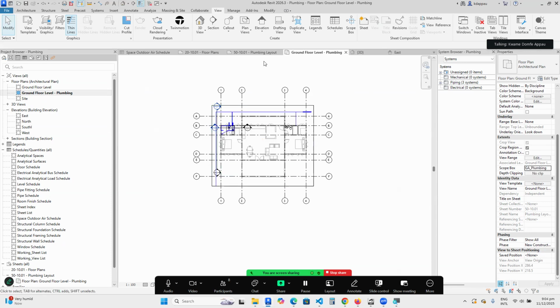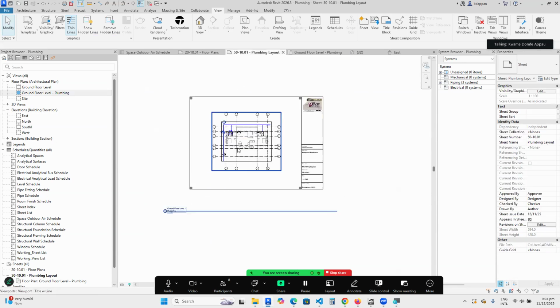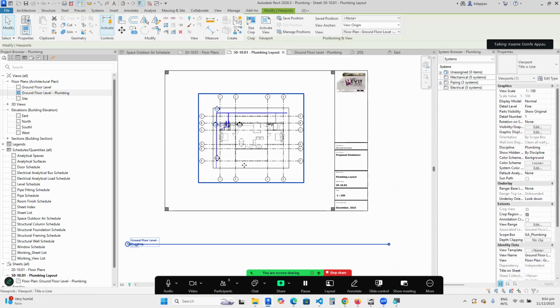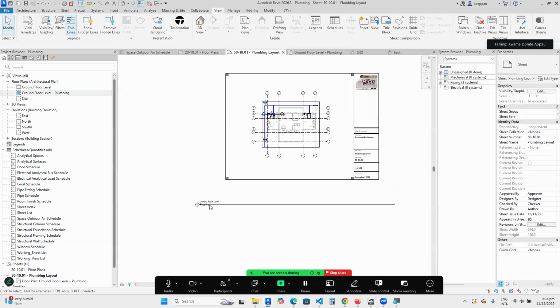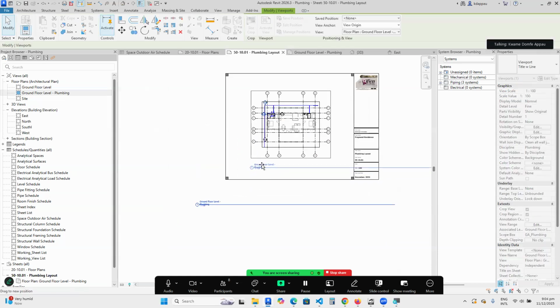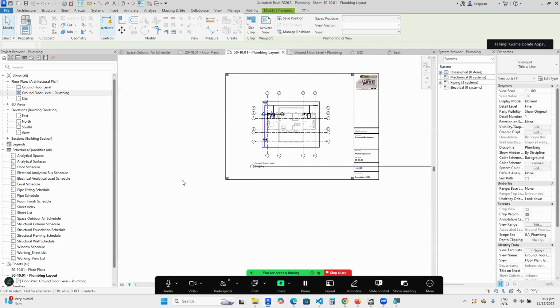Now, if I go to my sheet, you see that the view is properly cropped, and I can position it. Any question? Any question?